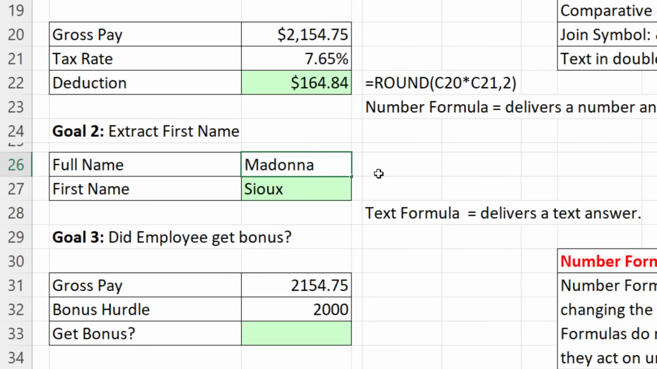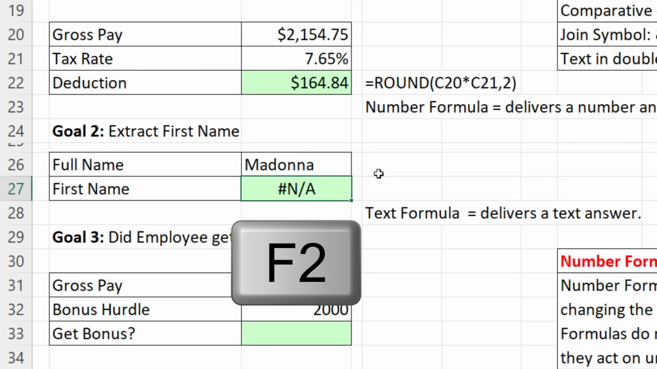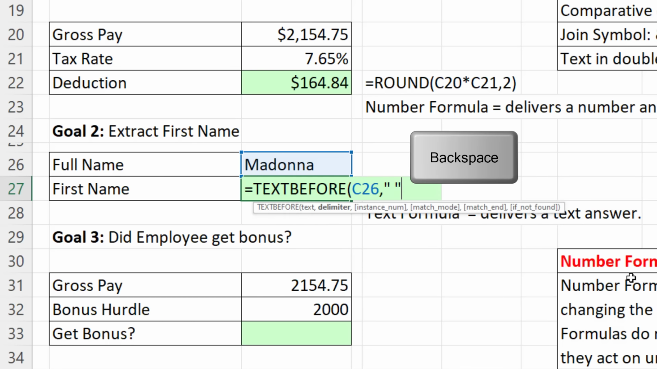But what if someone only had one name, which happens when you have a list of names? When I hit Enter, not available because there is no space delimiter. Well, let's F2 on this formula and backspace and investigate the remaining arguments. Now let's type a comma. Instance number, that means if we had multiple spaces, we could indicate maybe the second or third one. We don't need to indicate second or third. The default is the first one. So to skip the argument, we type a comma.